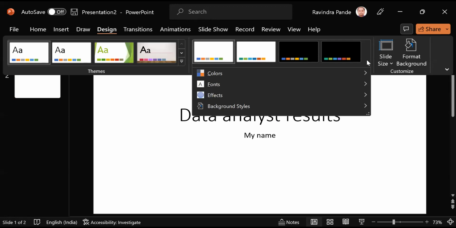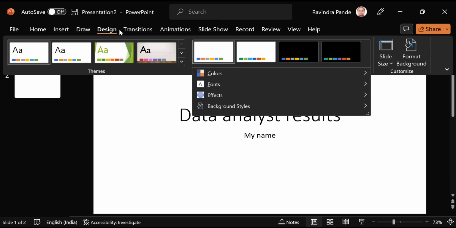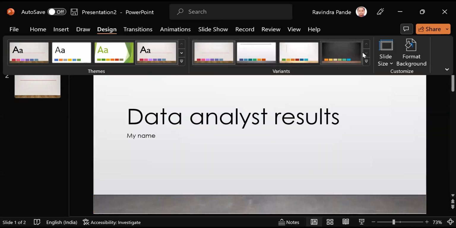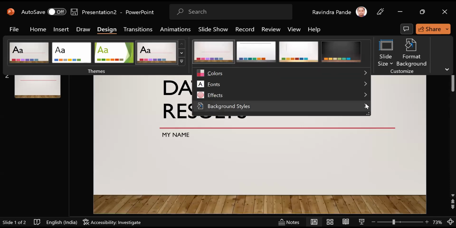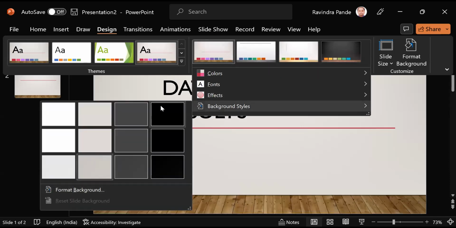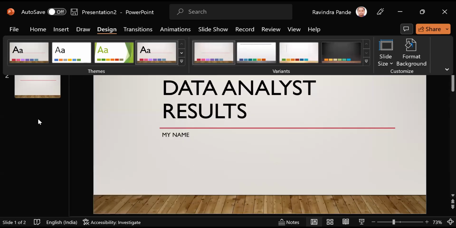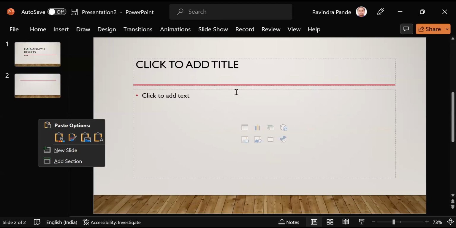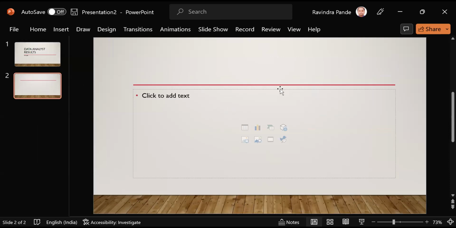I have a great number of designs available here. If I go into this design menu, I have these different design options, I can choose any one of them, and it will change as per the different slides available, background styles, effects, fonts, and everything. So play around with Microsoft PowerPoint. This is how I got a new slide, but I want to represent data first. So I'll delete these things, and I can't delete this one because it's a background, so let's not worry about that.